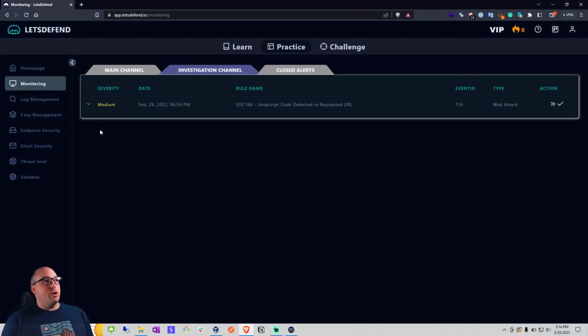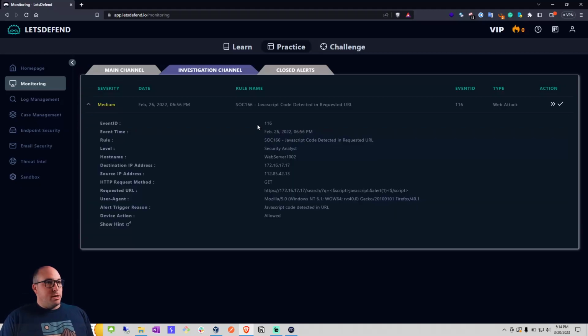Okay, so here we are inside of the Let's Defend platform. I've gone ahead and grabbed SOC 166 JavaScript code detected in requested URL, and we're going to take a look at the details. So we know what the title is, we know which level. It was on web server 1002, the destination IP address, which is our victim's IP address, so our web server 1002. We have our source IP address, which is going to be important. That's probably the first thing we're going to want to look at inside of log management. So that would be like the SIEM and firewall logs.